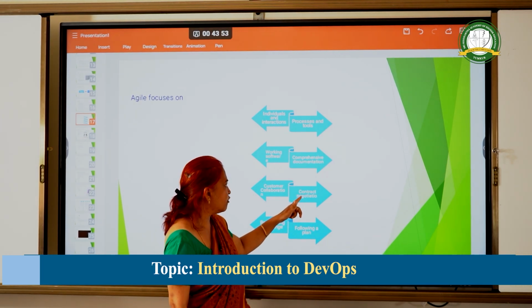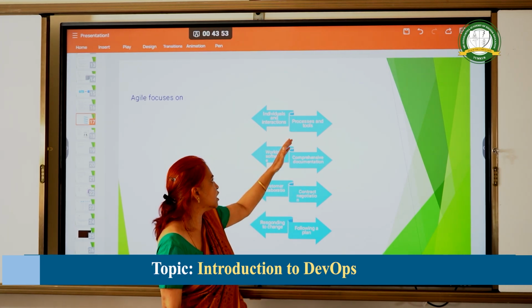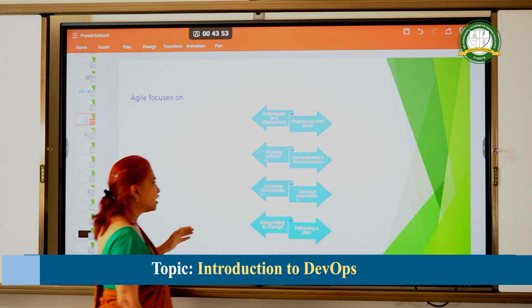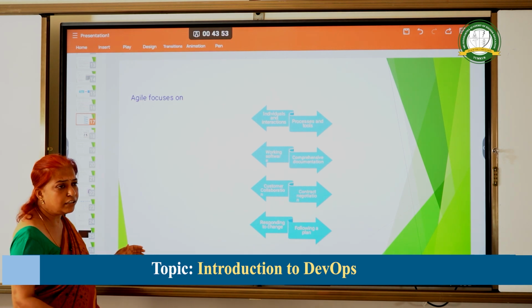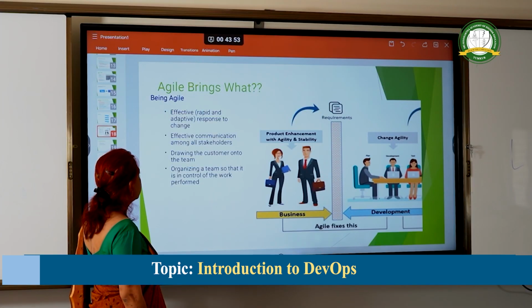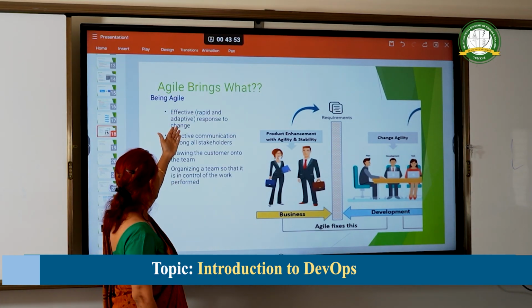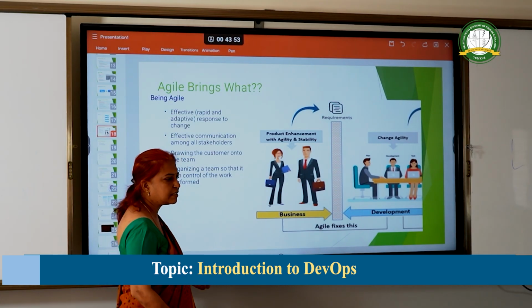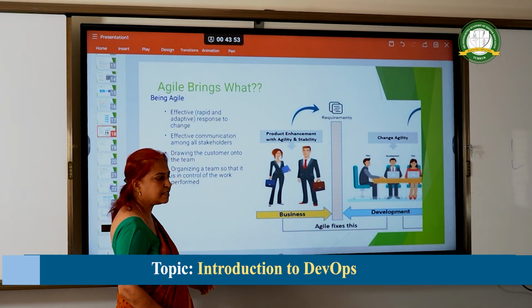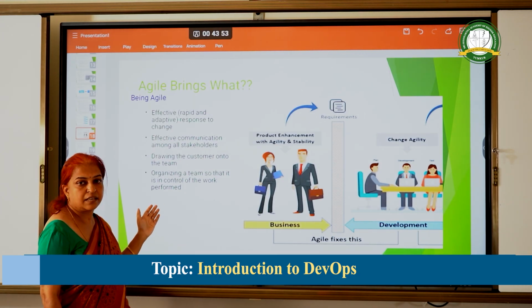Contract negotiation will be done, comprehensive documentation will be done for every change, and the process and the tools will be incorporated. These are all the things we will be focusing on in Agile. Next, Agile brings effective, rapid and adaptive responses to change. Whenever the customer asks for changes, they will be made rapidly without any disturbance to the other phases of the software.